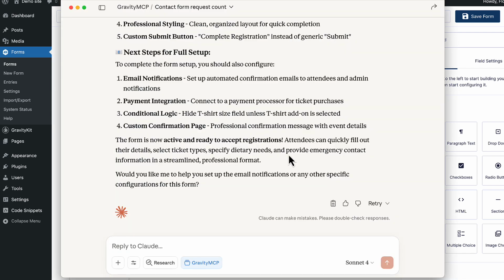All right, so I hope this gives you a good idea of what you can accomplish using GravityMCP and just how powerful it is. Go ahead and install it. It's completely free. Test it out and let us know what you think.